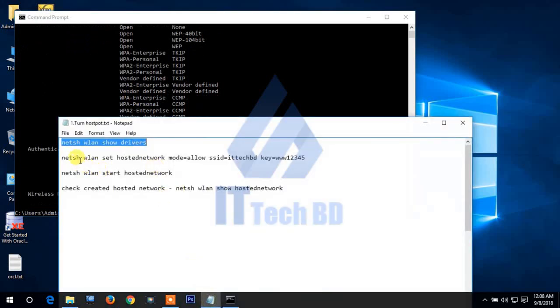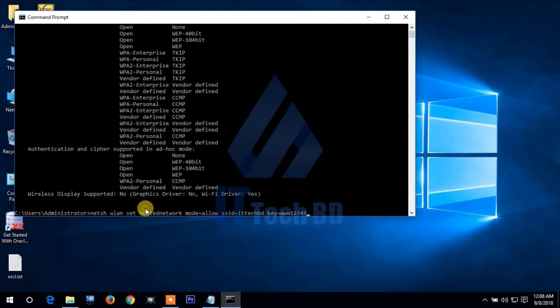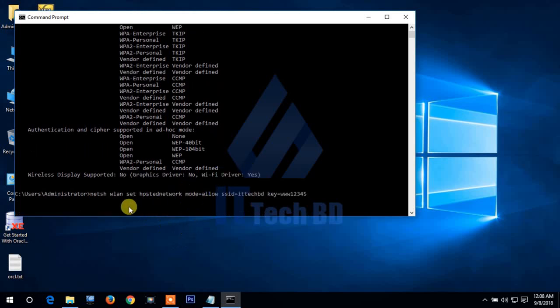Again, copy this one and paste here. Here: WLAN set hostednetwork mode=allow ssid. This is very important. What is SSID?